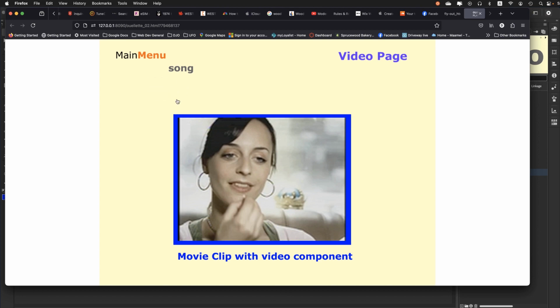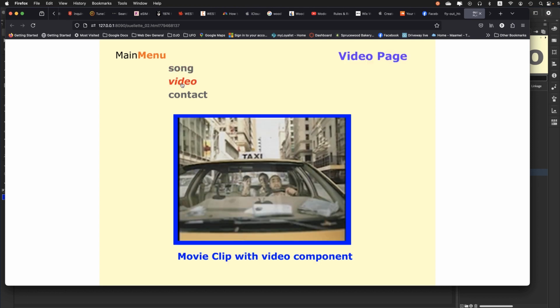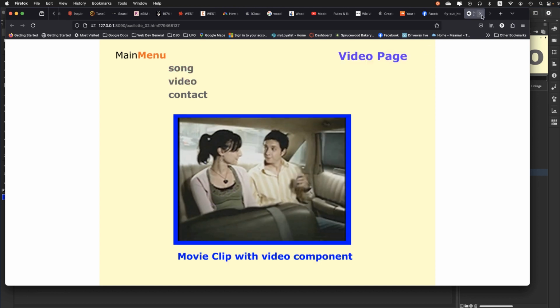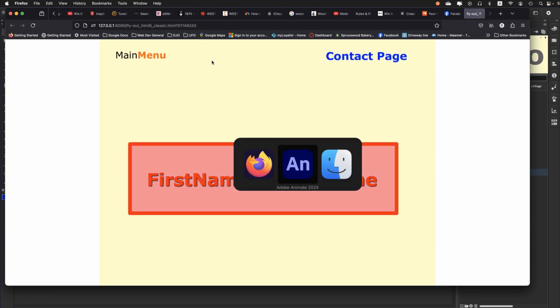All right. So the next elements, I guess we can deal with the song next. I'll replace this placeholder with an actual song that's playing with a progress bar. Okay, so let's just close that and move on here.